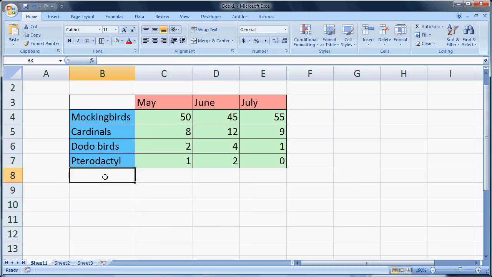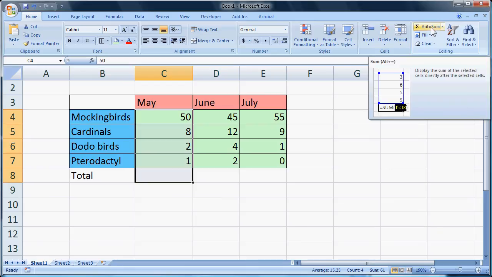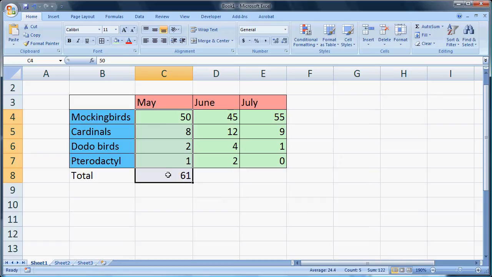Let's say that I want to put the total birds for each month. Now here I could handwrite the formula using the sum function, but a way to do that for me automatically is to select the data that I want to sum, including the cell where I want to put it, and up here on the Home tab over on the right side of the ribbon is the Autosum function. And when you click on that, it puts in the sum for me.